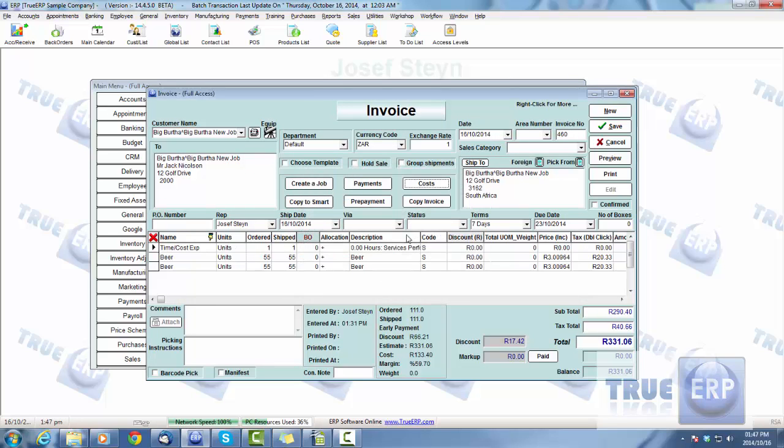Now, this is now going to populate with or combine the purchase order, sales order with the invoice. We're going to go ahead and delete this duplicate line and go ahead and save this.